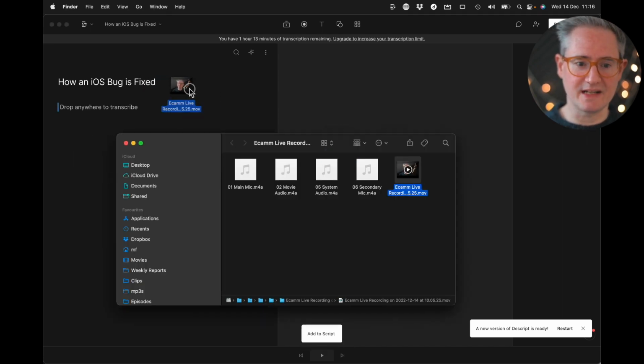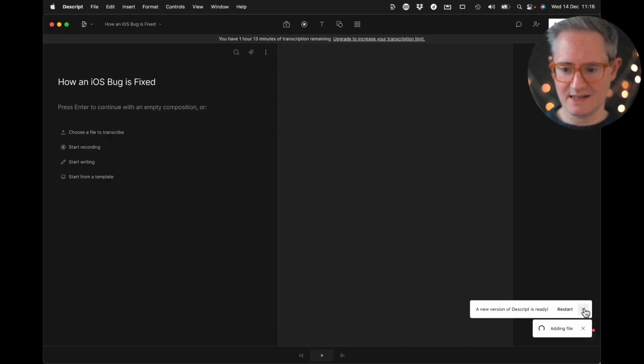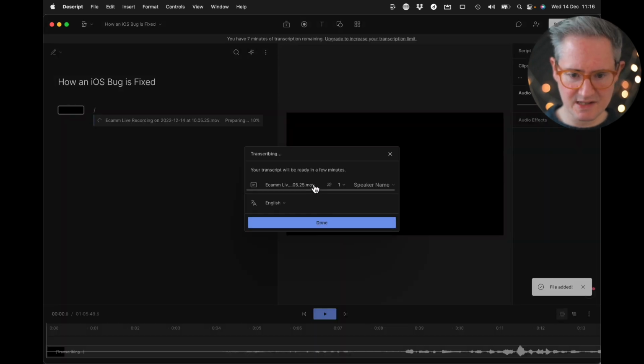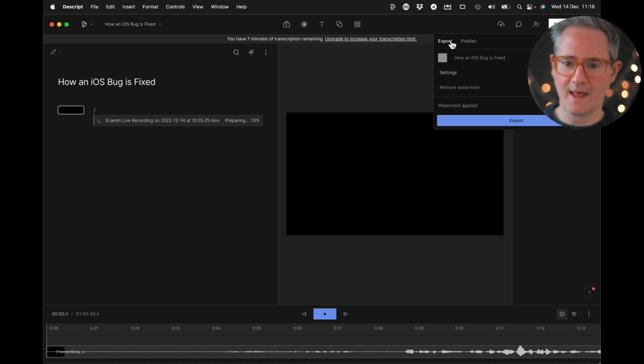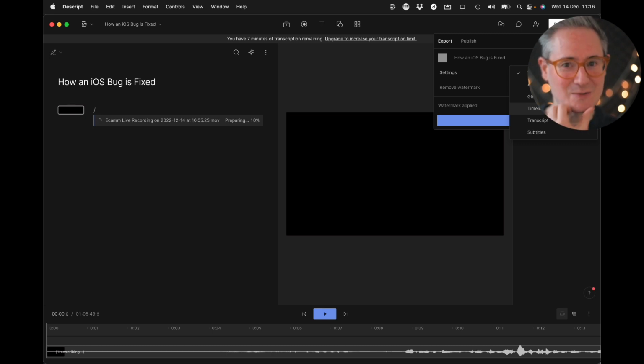All right, so then I get my video, I just drag that in, and that is going to start transcribing. And it's just going to transcribe the whole thing. The way I do this is I load it in, I do all my editing in here, but then you can actually go publish, export as a timeline, which is a Final Cut Pro timeline, and then I'll bring it into Final Cut Pro to make any last tweaks.